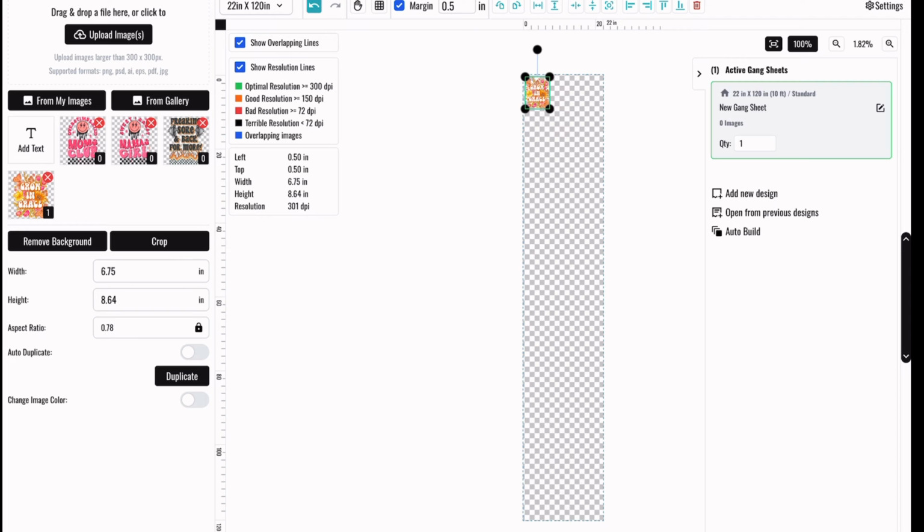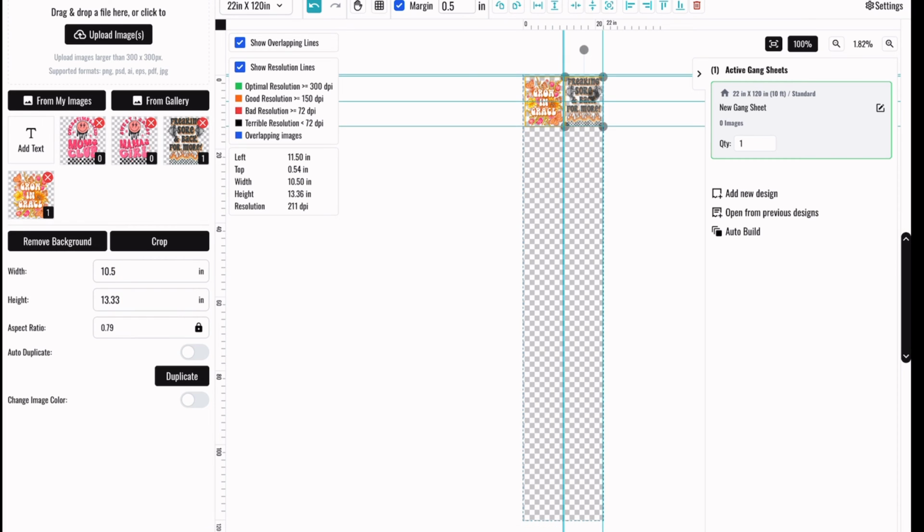Okay, so once I click on the image, it automatically places it on top left corner, and I'm going to put width 10.5. Once I do that, the height automatically adjusts because of this little lock button. And now I'm going to do my second image, and I'm going to do the same thing where I want it to be 10.5 inches. And the cool thing is that it would tell you if it's overlapping or not. So there you have it.